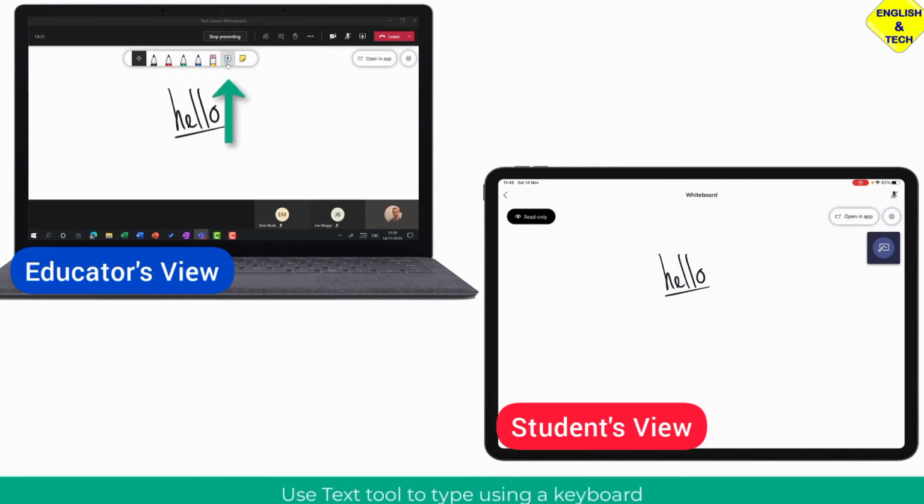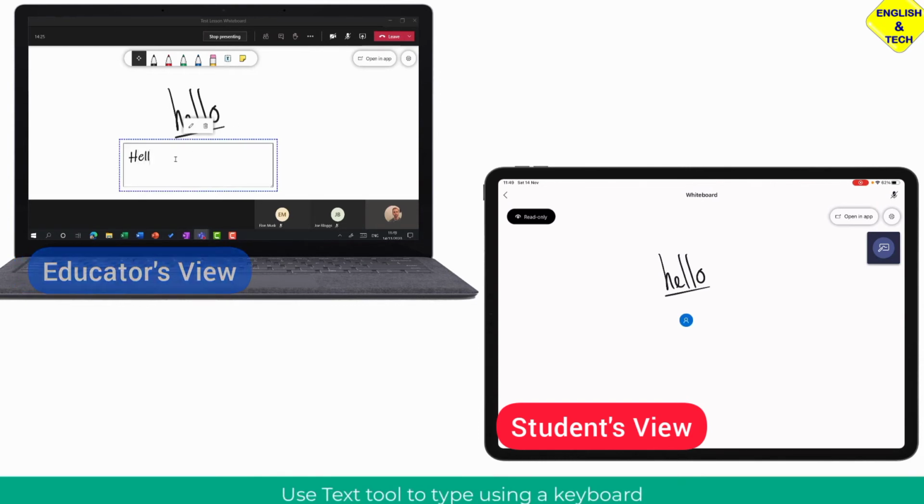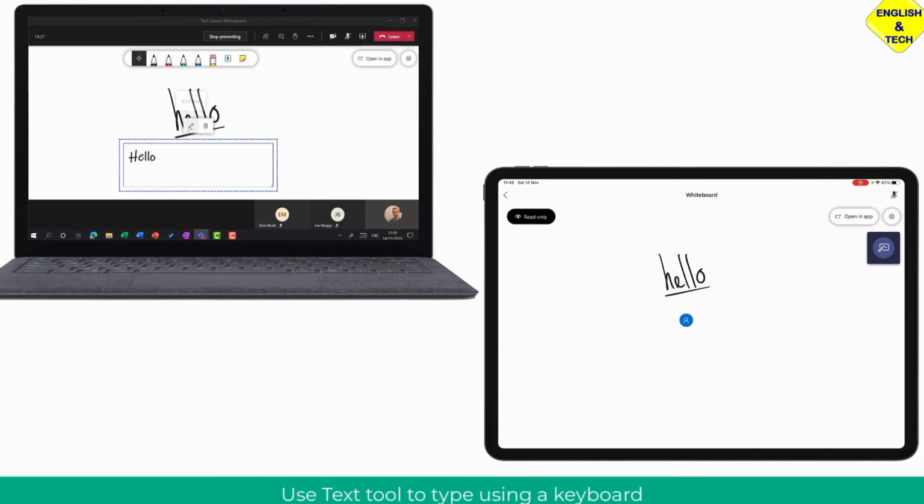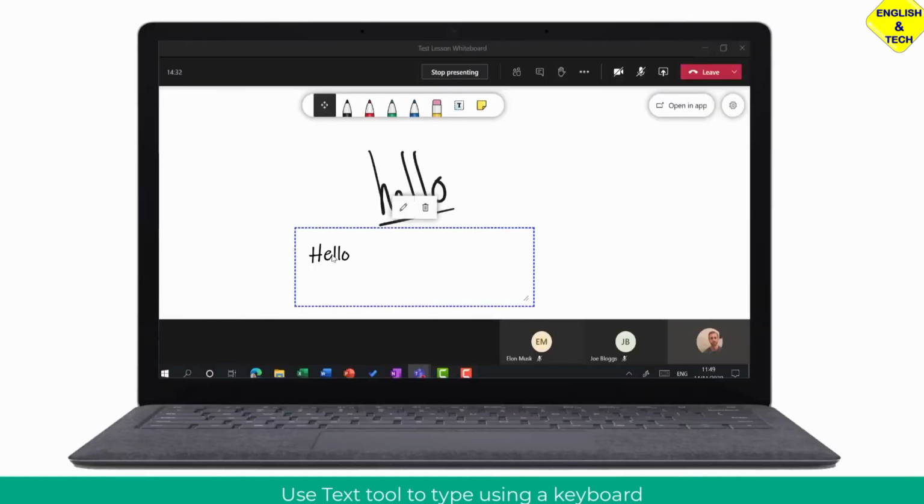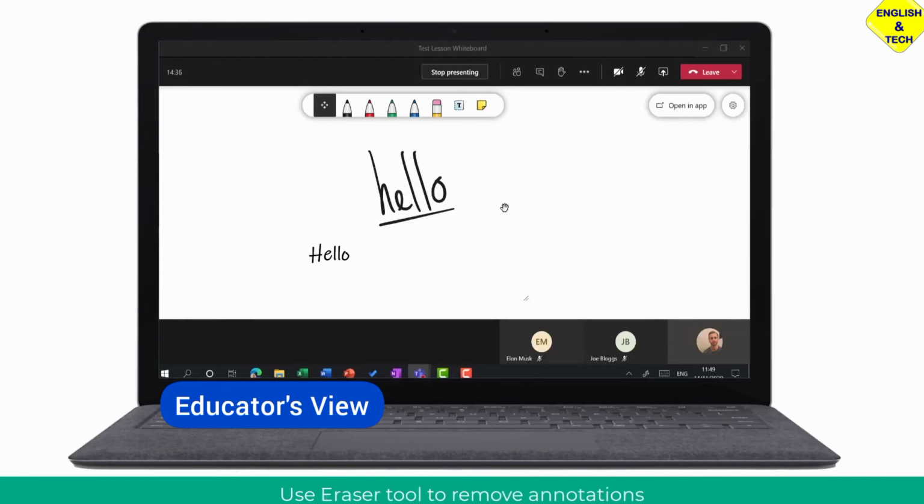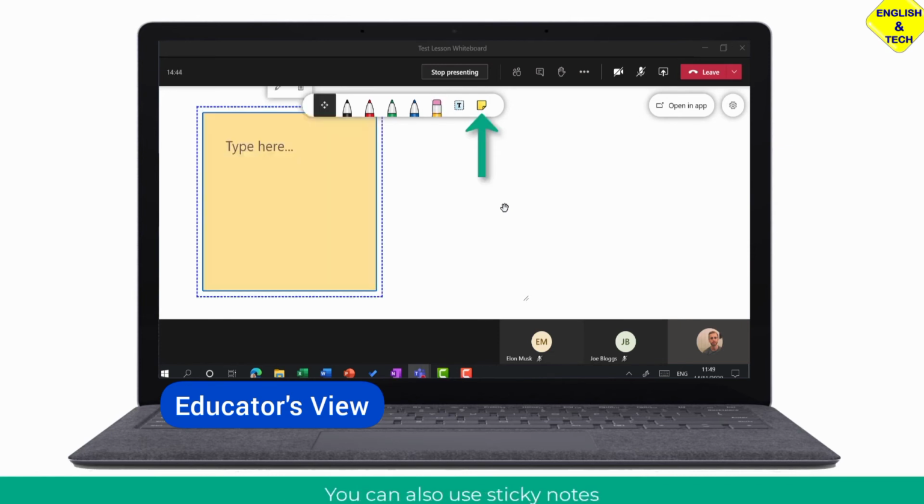You can also use the text box. I use my keyboard to type, and when I'm done typing, it appears on the student's screen at the same time. Now on the teacher side, you can also see the sticky notes there. I'm going to use the sticky note now, so we're going to make some work together.